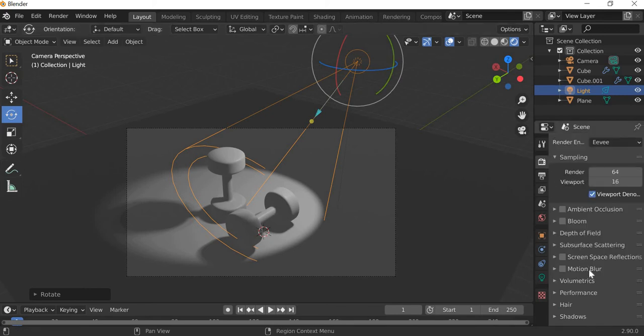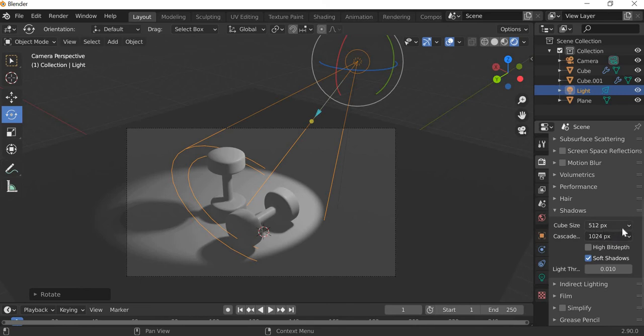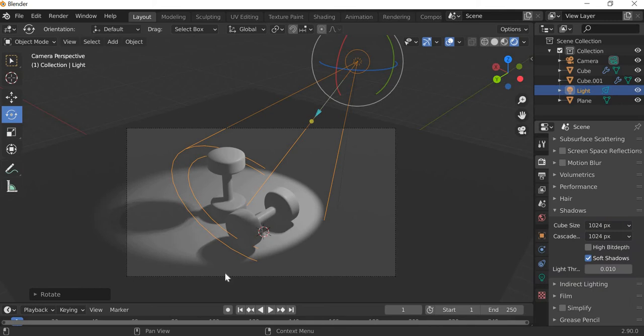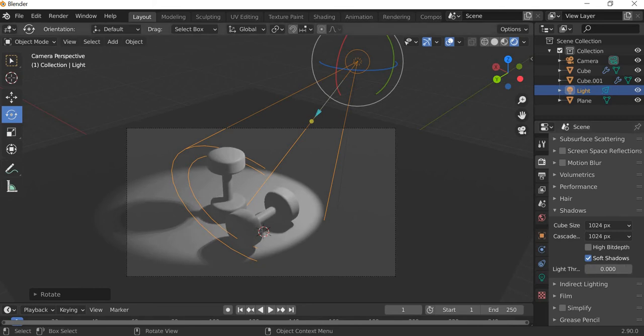Now if you go to the shadow parameters in render properties, you'll find shadows there, and the cube size is 512, so if you increase it to 1024, you get slightly better shadows. And then this is the light threshold, so you can make it 0, and if you make it 1, there's no light. So that's about shadows. So we got the shadows for our light.